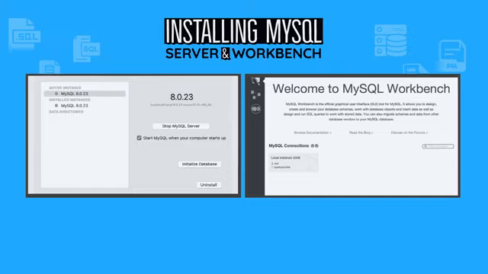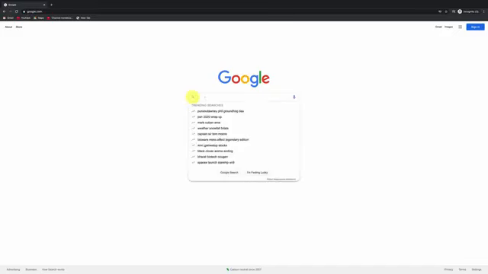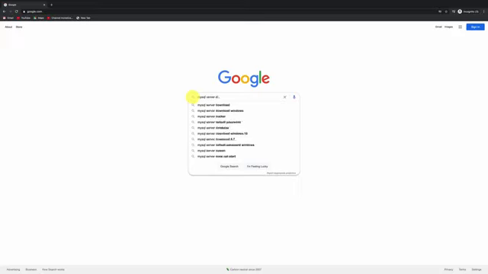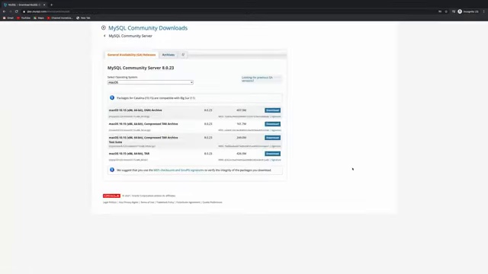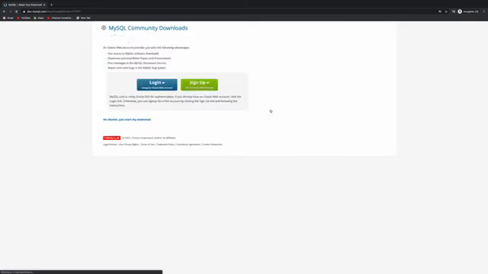Alright, let's start. Search for MySQL server download. Click download MySQL. There you go. See this note here about compatibility? For this, we're going to pick the latest version. Click download. And then click this link to start the download.